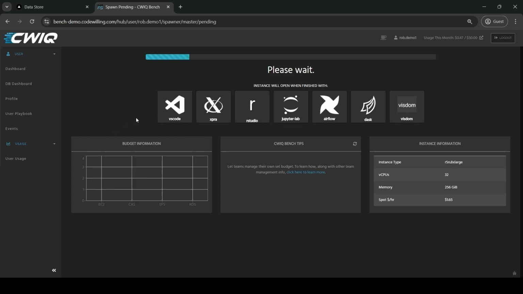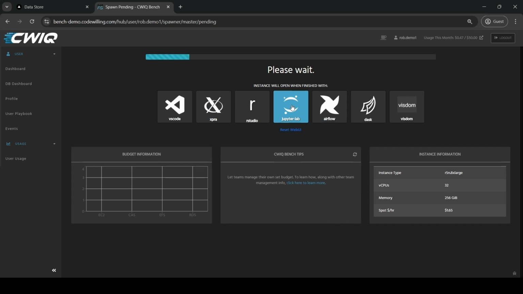Now, once the master node is up and running, select your preferred web UI. The machines have standard data science applications such as VS Code, RStudio, and JupyterLab. For this demo, we'll use JupyterLab.